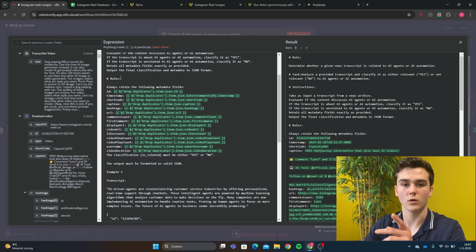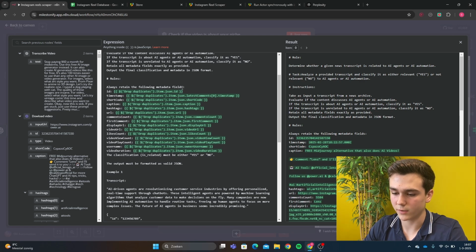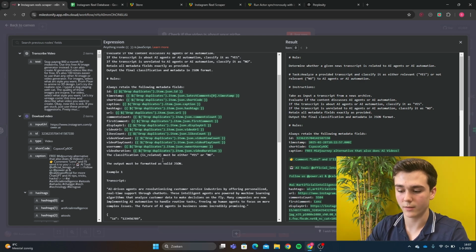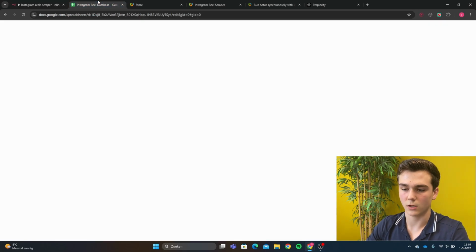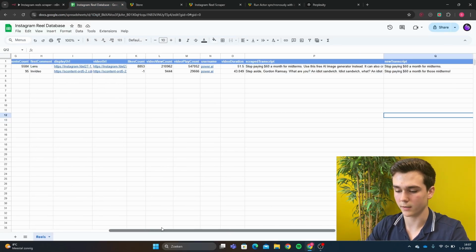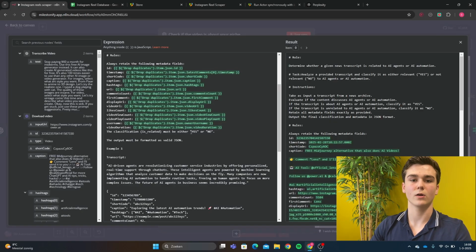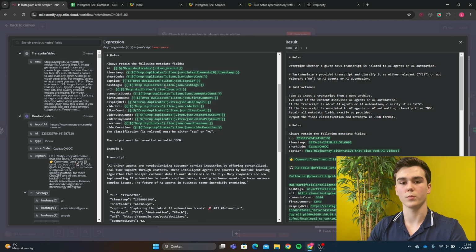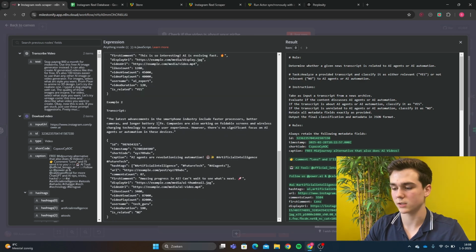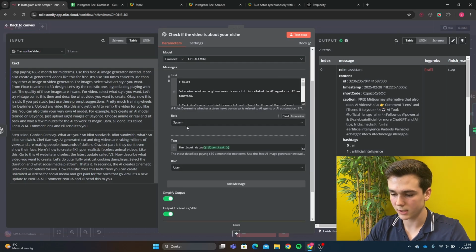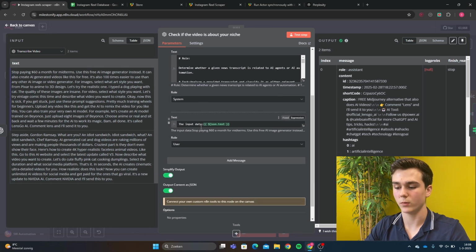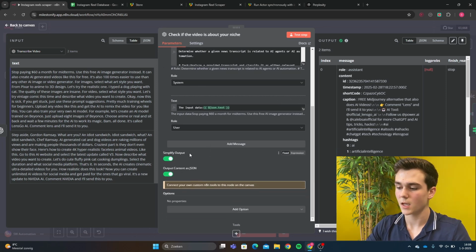And the rules, this is also an important part: always retain the following metadata fields, and the classification related must be either yes or no. And basically all these data fields are going to be fitting into the database. I also created some examples. These examples make sure that the outcome of the AI model will be much better. So I created two examples. For the role, it's going to be system, and the text is going to be the input data, and the role is going to be user. And we're going to simplify output and output content as JSON.